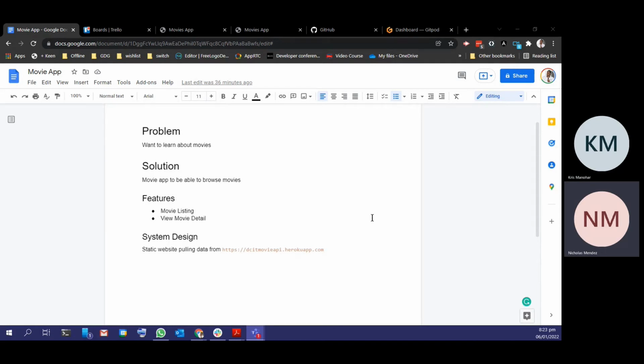We try to go through things that have a similar experience to what you all have. This example project is a really simple one. It's a movie app project. You want to learn about movies? The solution is a movie app to just be able to browse the movies. Two main features: a movie listing, and being able to view the movie's details.